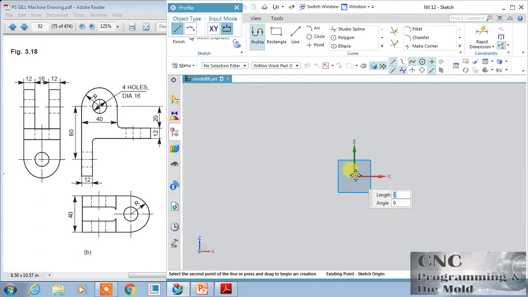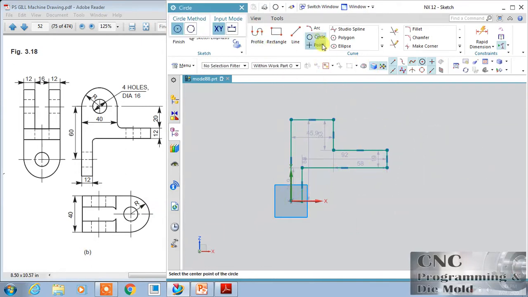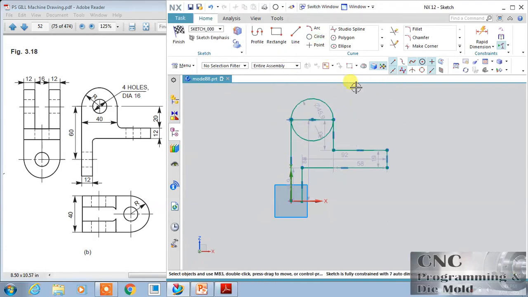This is my origin. Always you have to start with this origin point. That is more beneficial if you start with this point, and click. And this is 40, so select approximately 40 and a little bit down, and click and click. So my model is something like this. So I have created my sketch as per the drawing.